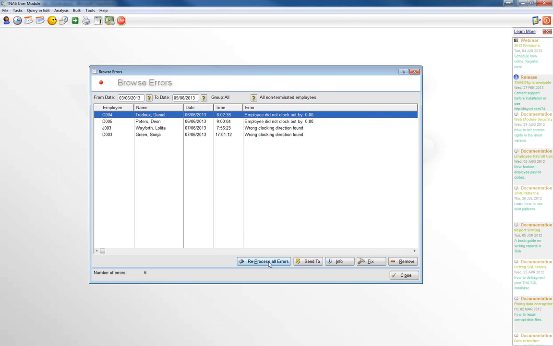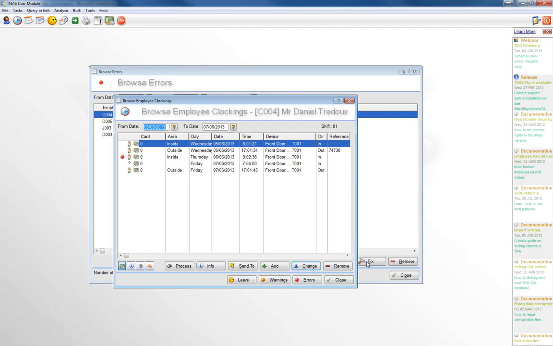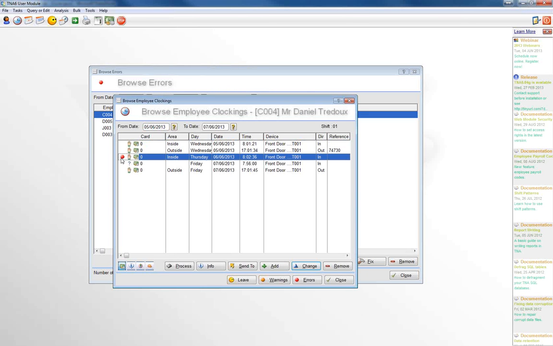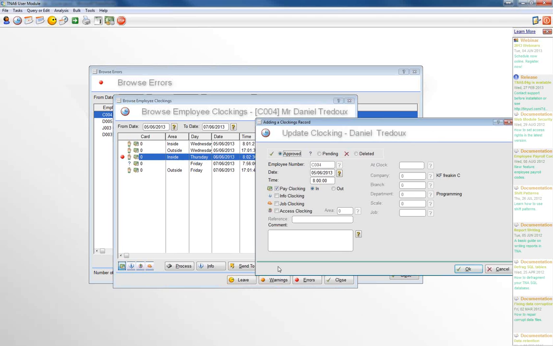So what I'm going to do then is we're going to go over to this one and click on Fix, and in this case the employee did not clock out, so he obviously doesn't have an outclocking. We need to add one for him. Now if we look here on this line, we'll immediately see a red dot, and that is basically showing you where this error is. So on that day we can see that this employee only has one in-clocking and no outclockings. So I'm going to add an outclocking for this employee.